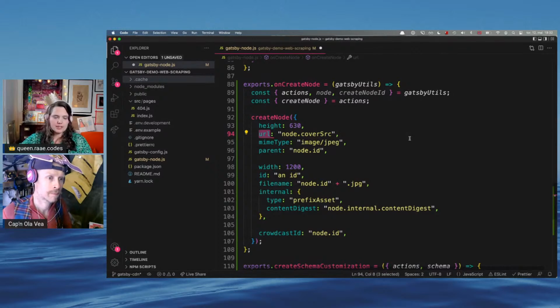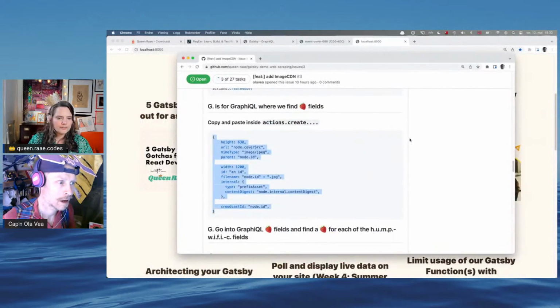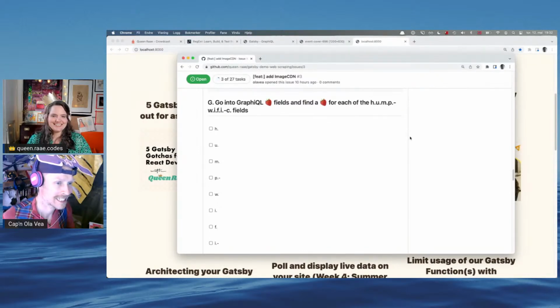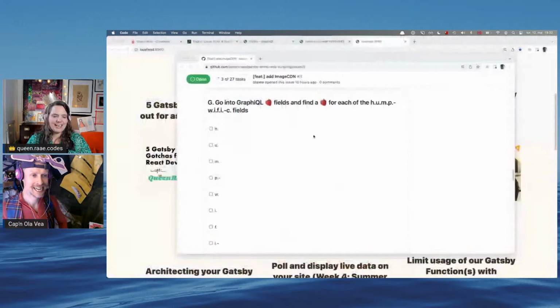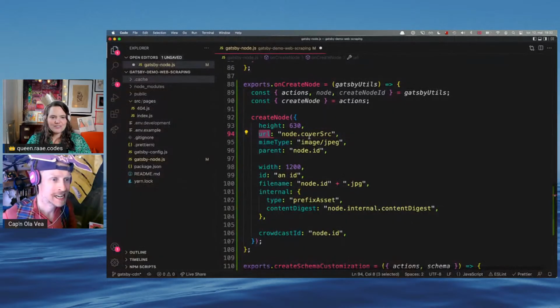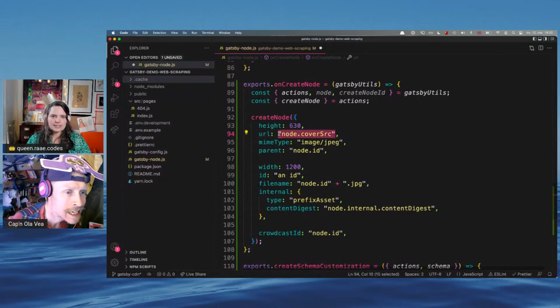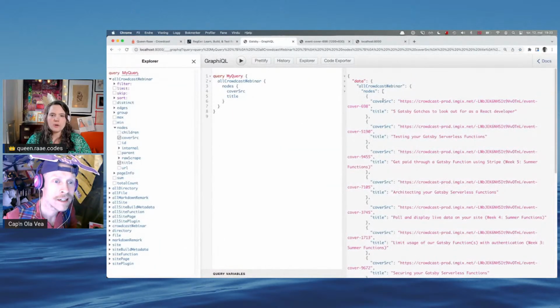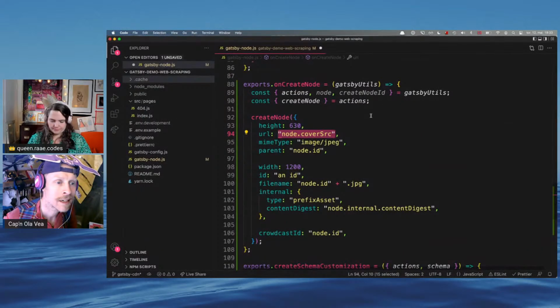Yes. And then we need a URL, and that would be the URL for the thumbnail, Toby thumbnail, and then the MIME type, and then we need the parent node ID. And I'm guessing you want me to fill in all of these. I'm going to follow your thing. Yes. Okay, so height. We've done height. We've done this. So the URL would be, let's have a look at our graphical. Yes. URL would be node cover source.